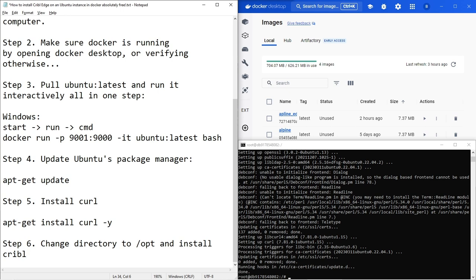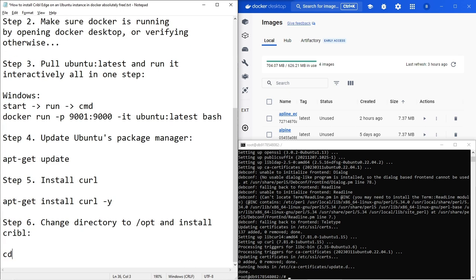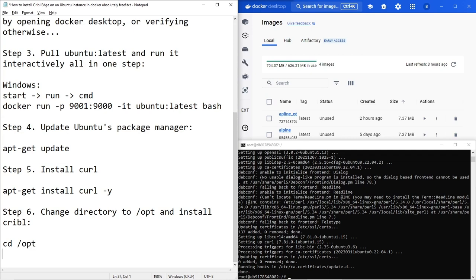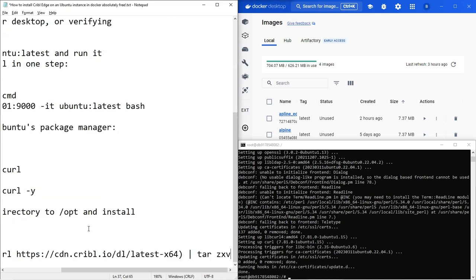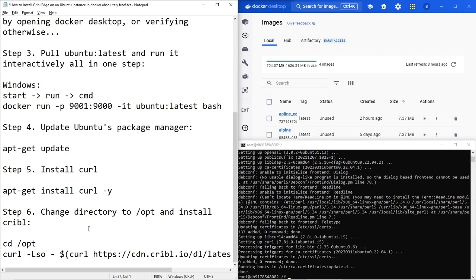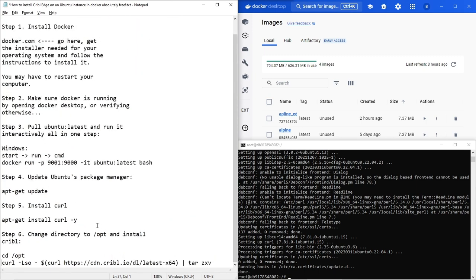Just a couple of commands do that. One of them is cd /opt. I think we're all familiar with that. But the next one is actually copied from their website. It's a curl command that downloads the latest version from their site and untars it for you.